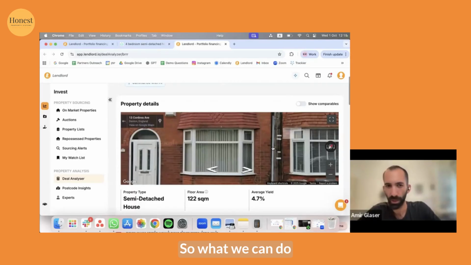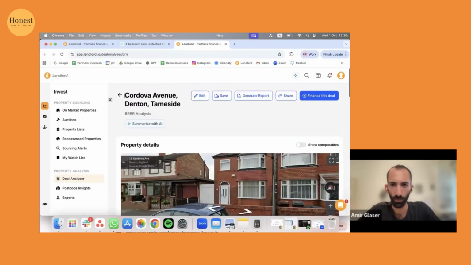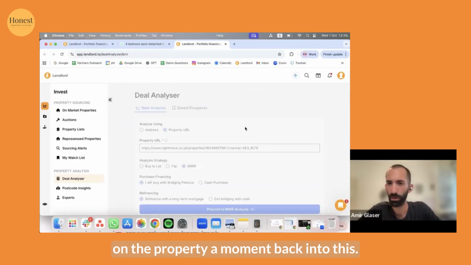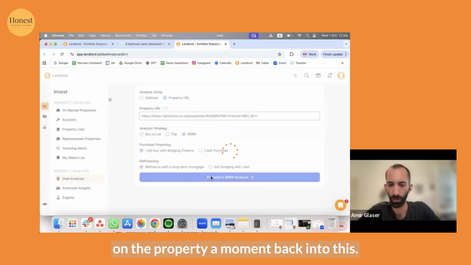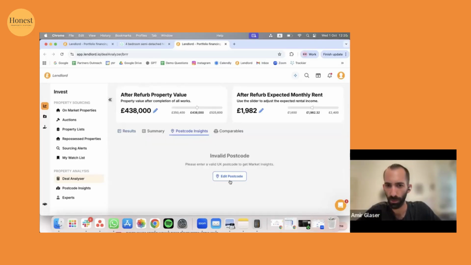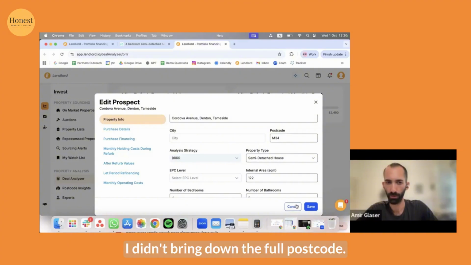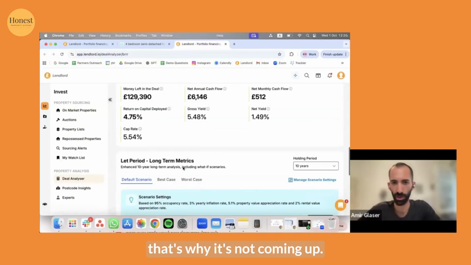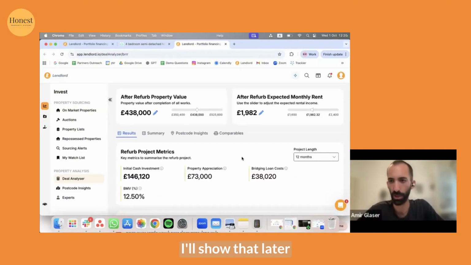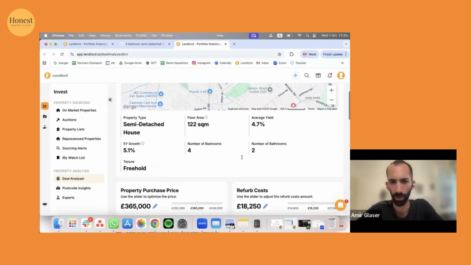So what we can do on the property, a moment, back into this. Maybe it's here. I didn't bring down the full postcode. All right, so that's why it's not coming up. Also the analysis. So I'll show that later in a different place.